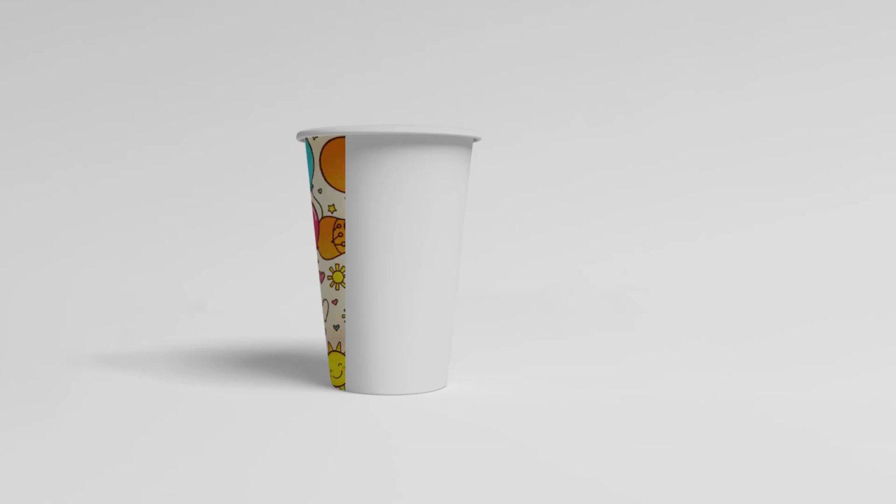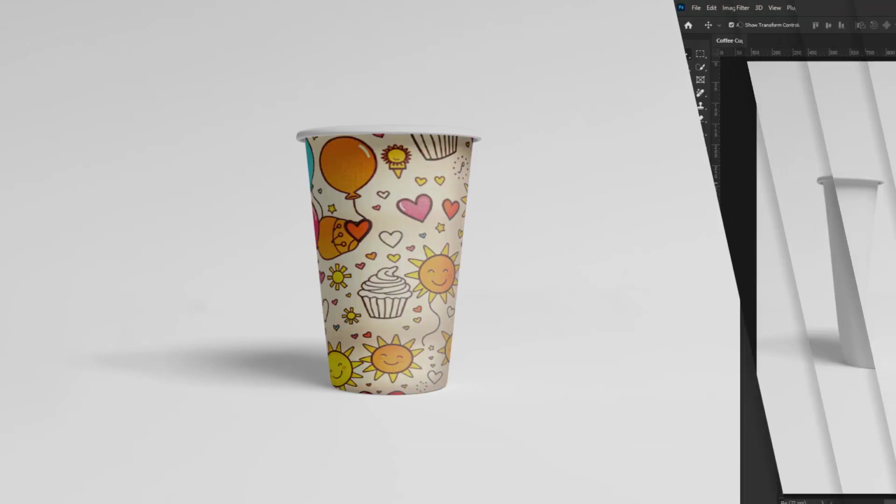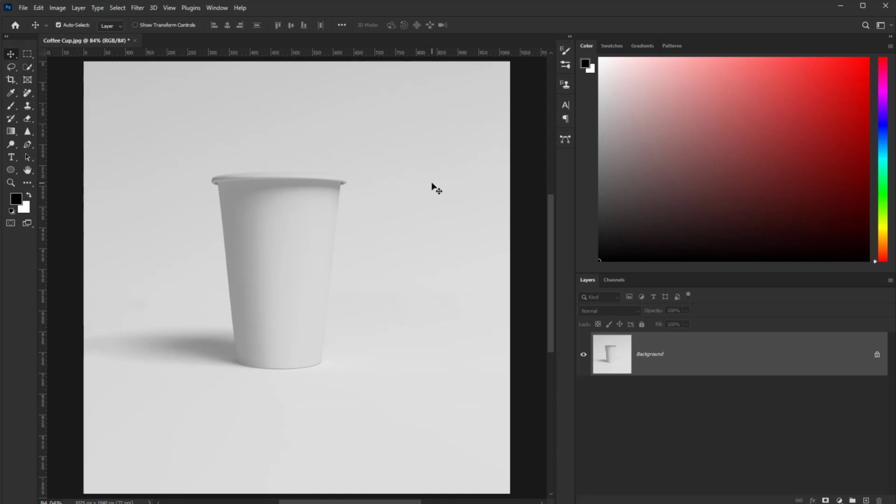The Quick Way Coffee Cup Mockup in Photoshop. Open Photoshop and open the image. Go to the Select menu, choose the Object Selection tool from the toolbar, and click on the lasso at the top. Then select the cup. I do this.